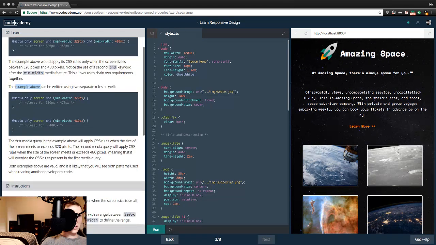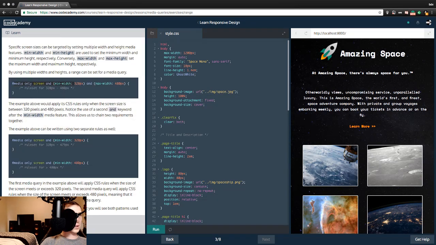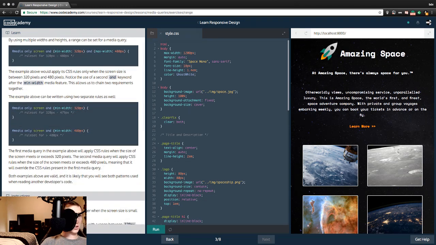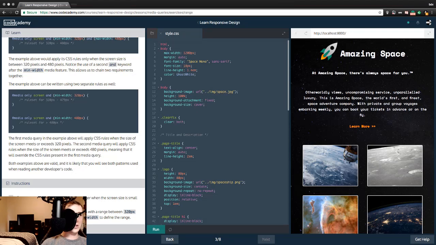The example above can be written using 2 separate rules as well. At media only screen and minimum width 320, and media only screen and minimum width 480. Here we're in tandem with the second "and", versus here we've got them broken apart. Okay? Good. The first media query in the example will apply CSS rules when the size of the screen meets or exceeds 320 pixels. The second media query will apply CSS rules when the size of the screen meets or exceeds 480 pixels, meaning that it will override the CSS rules present in the first media query. Both examples are valid, and it's likely that you'll see both patterns used when reading another developer's code.